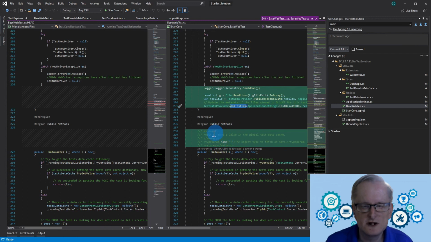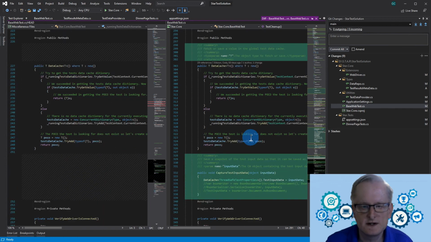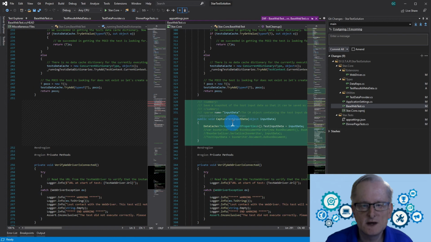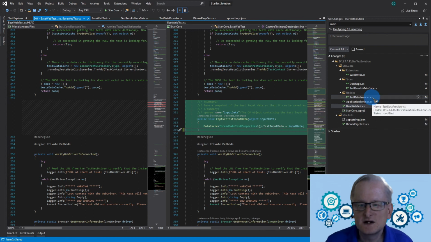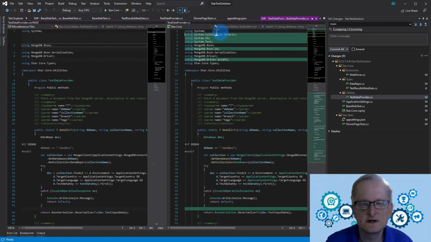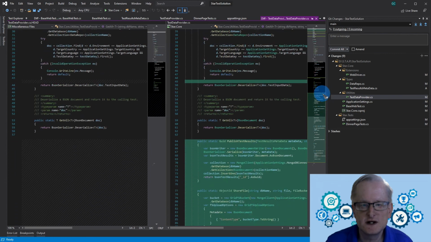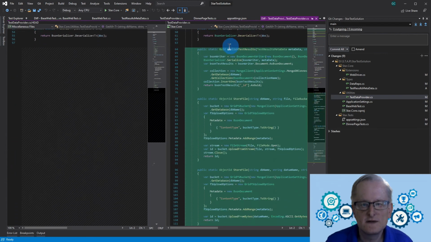This is not really important. Added some additional comments. Capture test input data. So that's the method for capturing the test input data. And I've got some commented out code. Let's just get rid of that. We don't need that. All right. Test data provider was the other thing we looked at. Needed some more using statements. And this is what we just went over.